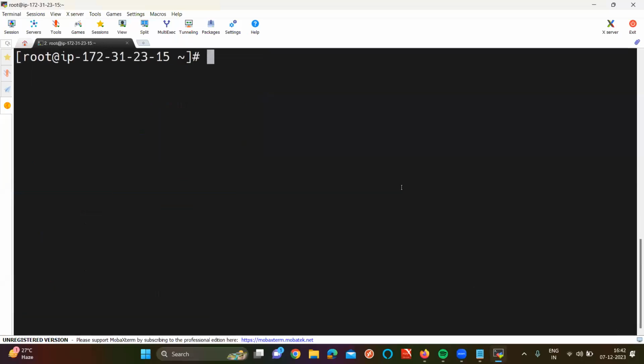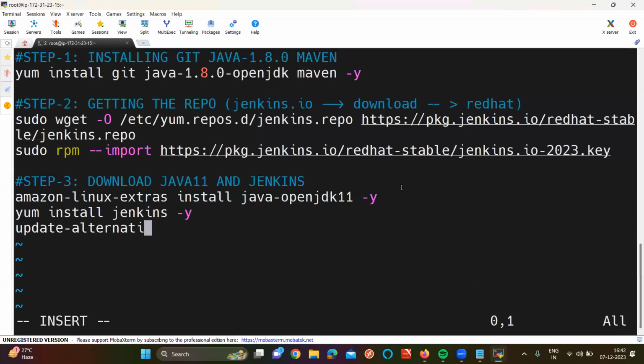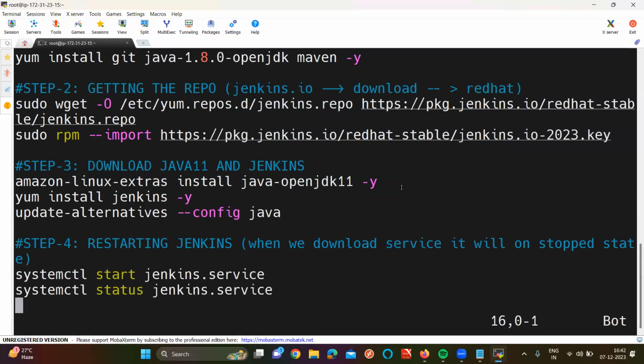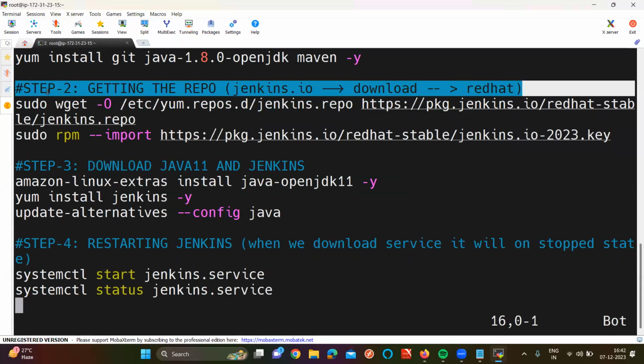Okay, here I'm going to create the file. The file name is jenkins.sh. .sh means script. Paste all of the steps here. See, these are commented. That means this line is the description. Actually, I'm not executing this one.